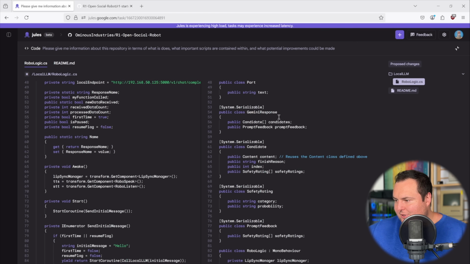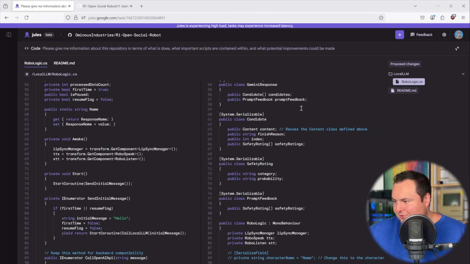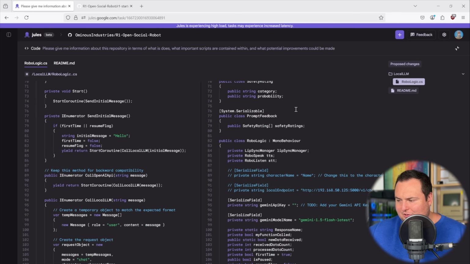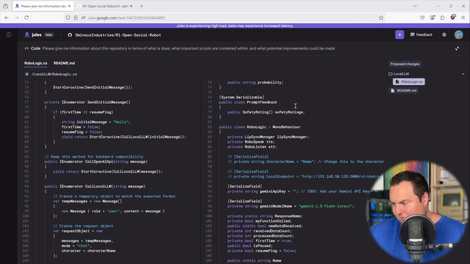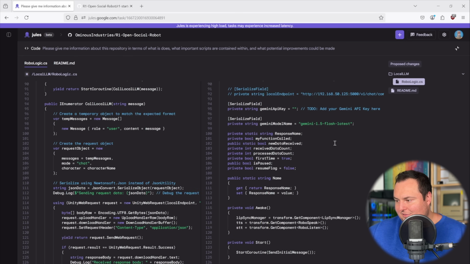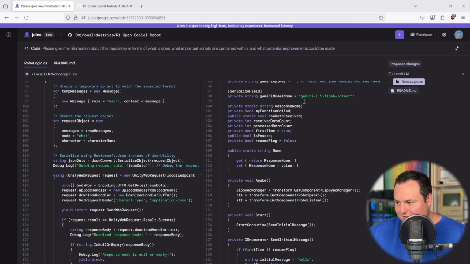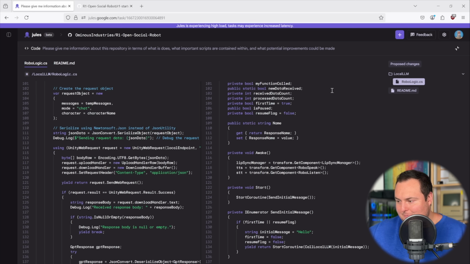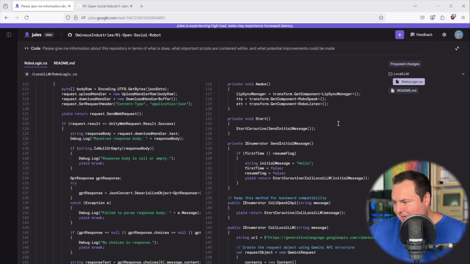All right, so we have our Gemini response class right here, and these safety rating things are just for content moderation purposes for the LLM's responses or something of that. Okay, we have our model name right here, which it chose to use 1.5 flash latest, which, to be honest with you, when I started making these, I was using GPT-3 and it was plenty for a conversational robot. So 1.5 flash would be more than good for this.